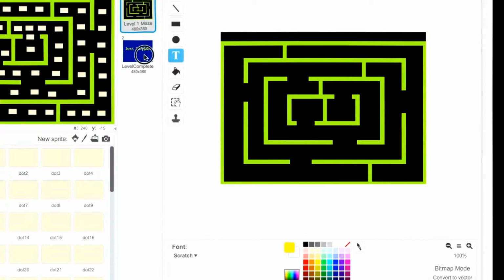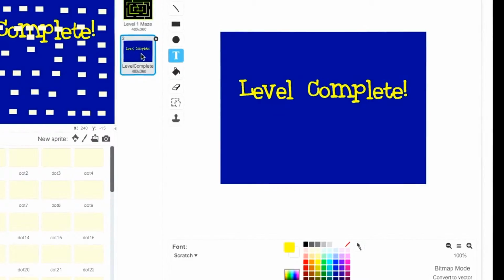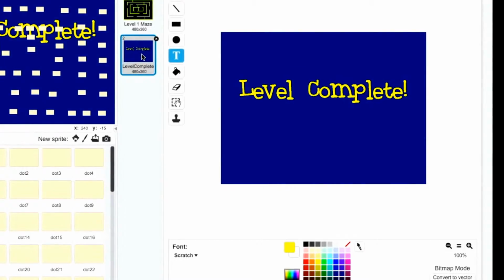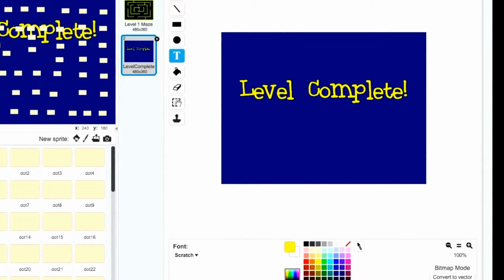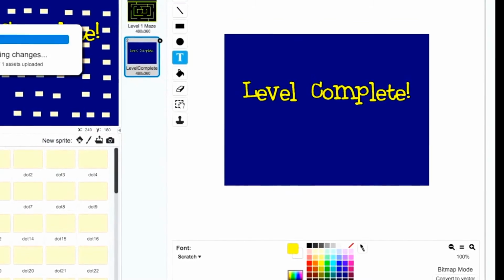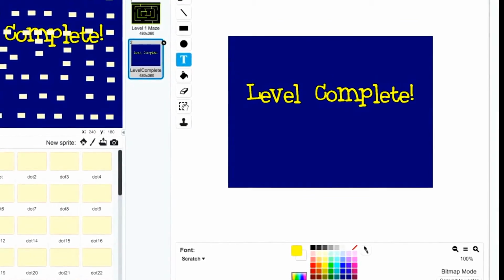So we've got our two backdrops now, and we need to make the code that is going to switch from the maze backdrop to the level complete backdrop when we've eaten all the dots. To do this, we're going to go to the scripts tab. But before we do that, why don't we take a moment to pause and you go and create your level complete screens.